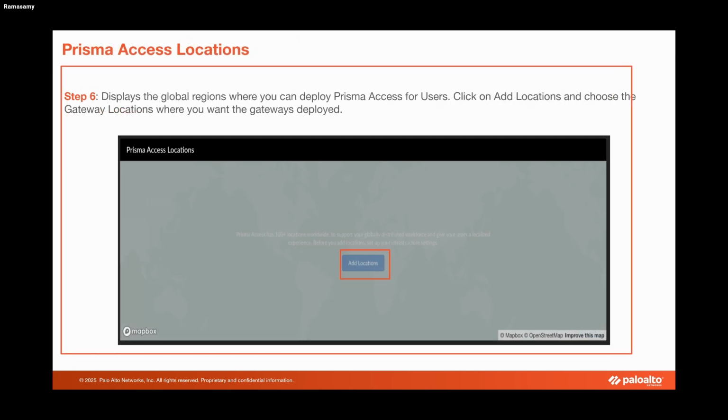Add the locations where you want to onboard the mobile user gateway based on your user base. Prisma Access will only use locations that you have enabled during the user onboarding.